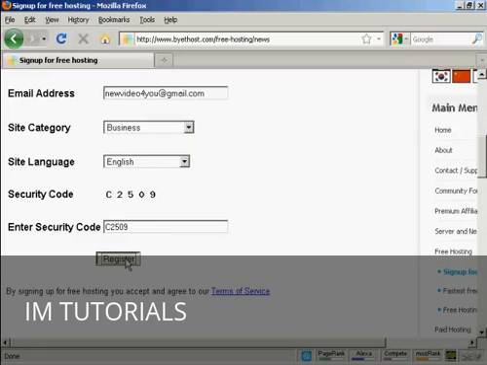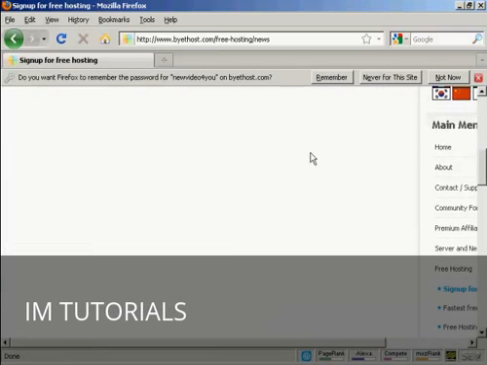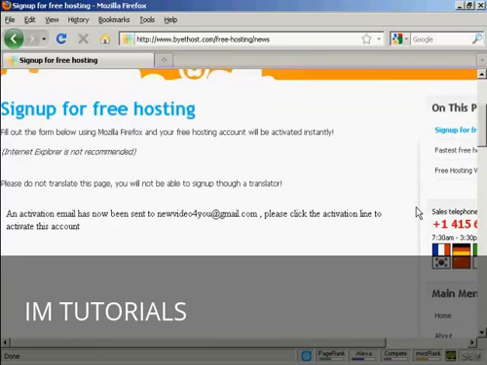And then click here on register. You have to agree to the terms of service, of course. And there we go, it says an activation email has been sent to my Gmail account, so I need to log into that and click on the link.